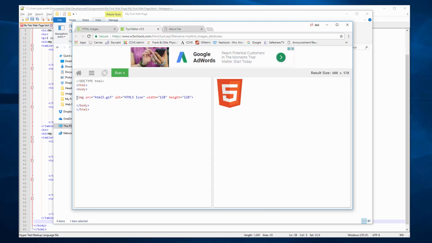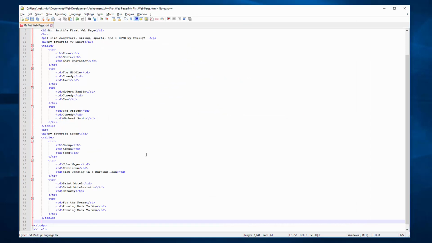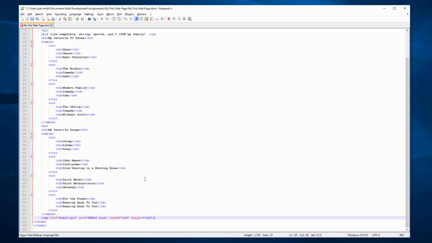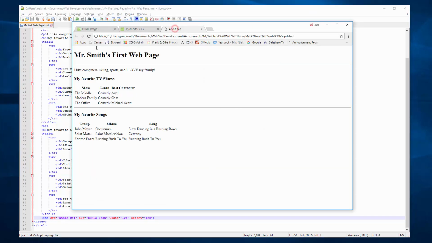Okay, so now that we know the parts of it, I can just click and drag on this and copy, Control C, and come back to my code, and I'm going to paste it below the table tag, Control V. Okay, there it is. Now I'll save that and go back to the browser, and refresh it. Now the picture didn't come up, but the alternate text did. So that means it recognizes my code.